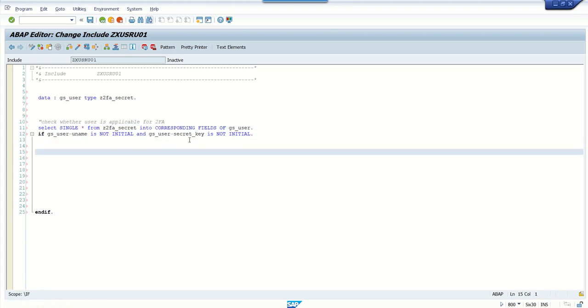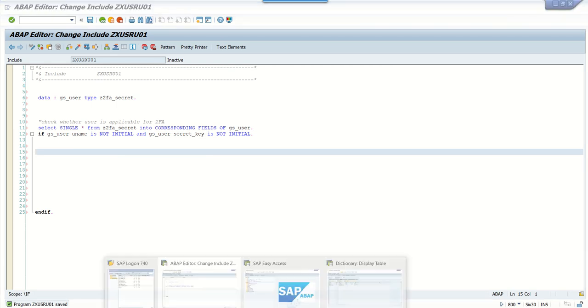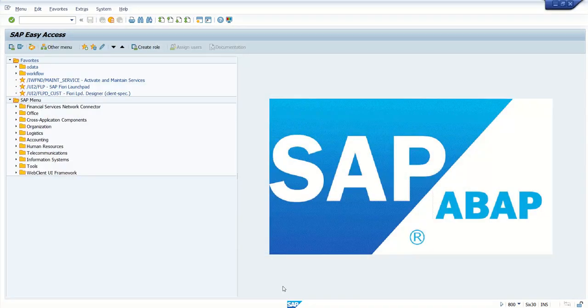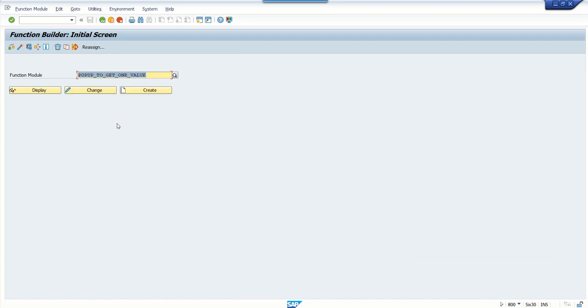Now let's say the current user is applicable for 2FA. The requirement is, after login the system should give a pop-up where the user will enter the 6-digit number which will be displayed on his mobile Google Authenticator. So for that we need some kind of pop-up. For that I'm going to make use of one function module. In SE37 we can check. This is the function module POPUP_TO_GET_ONE_VALUE.